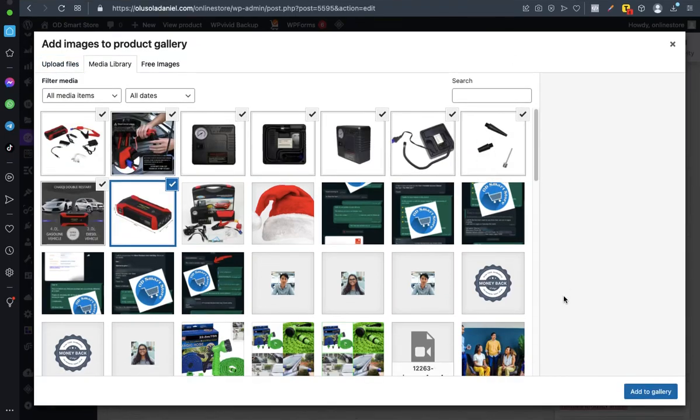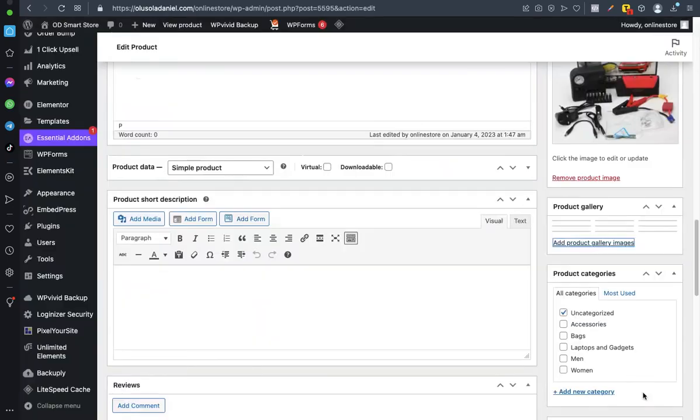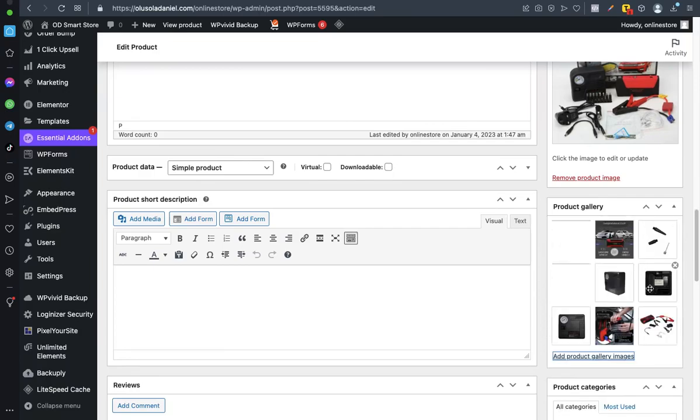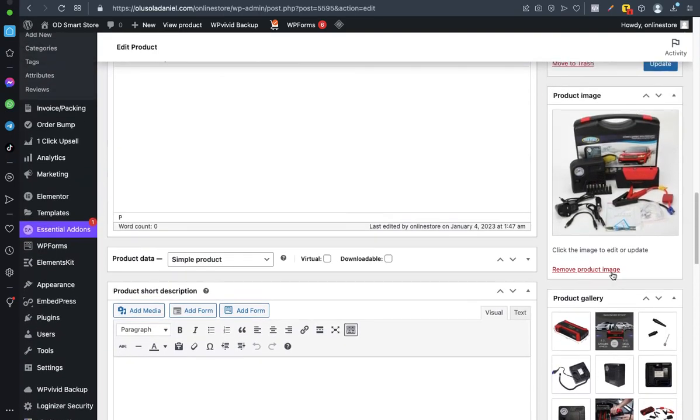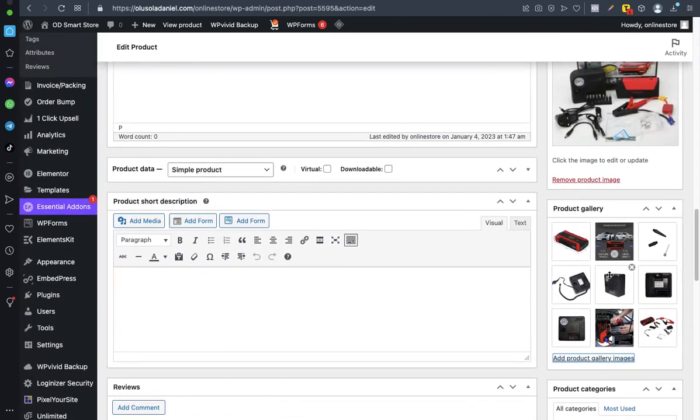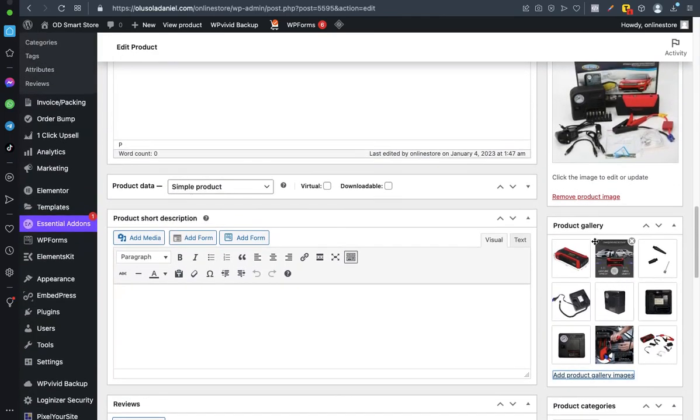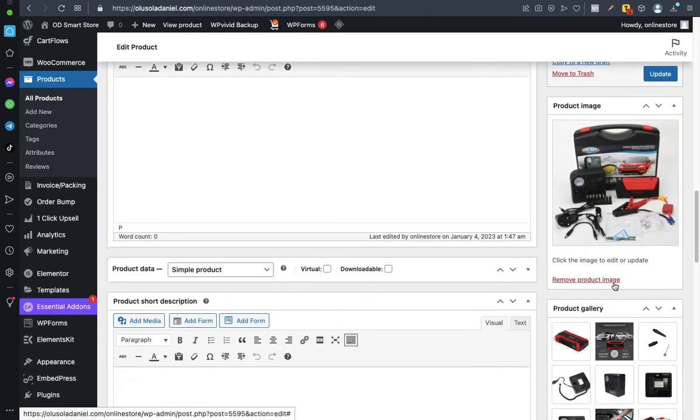Now guys, the pictures are done uploading. So you click on add to gallery like this. As you can see, all the pictures are here. I'll show you the essence of doing this, adding a product picture gallery like this. I'll show you later at the end of the video.